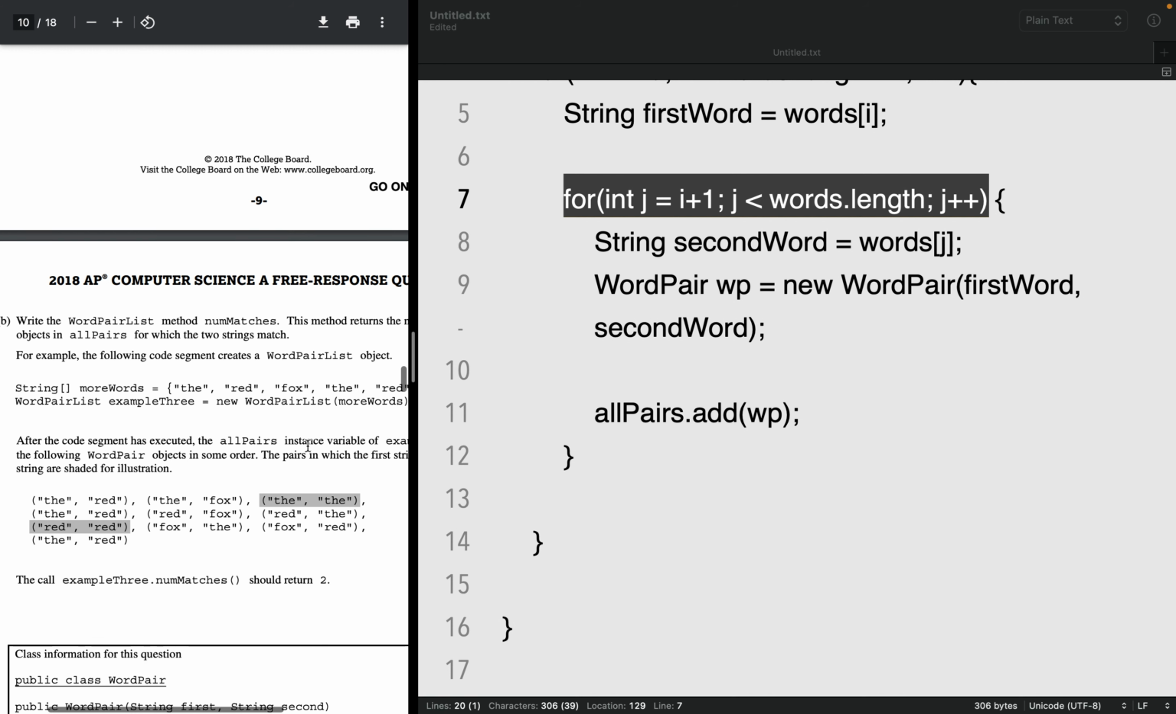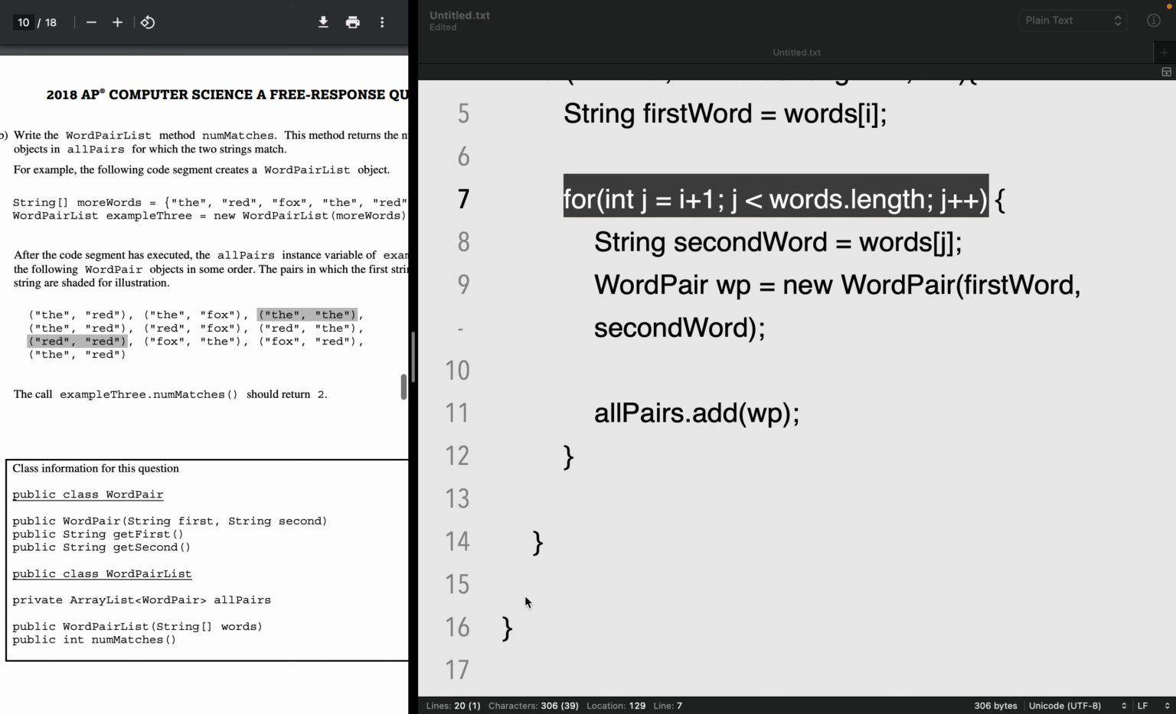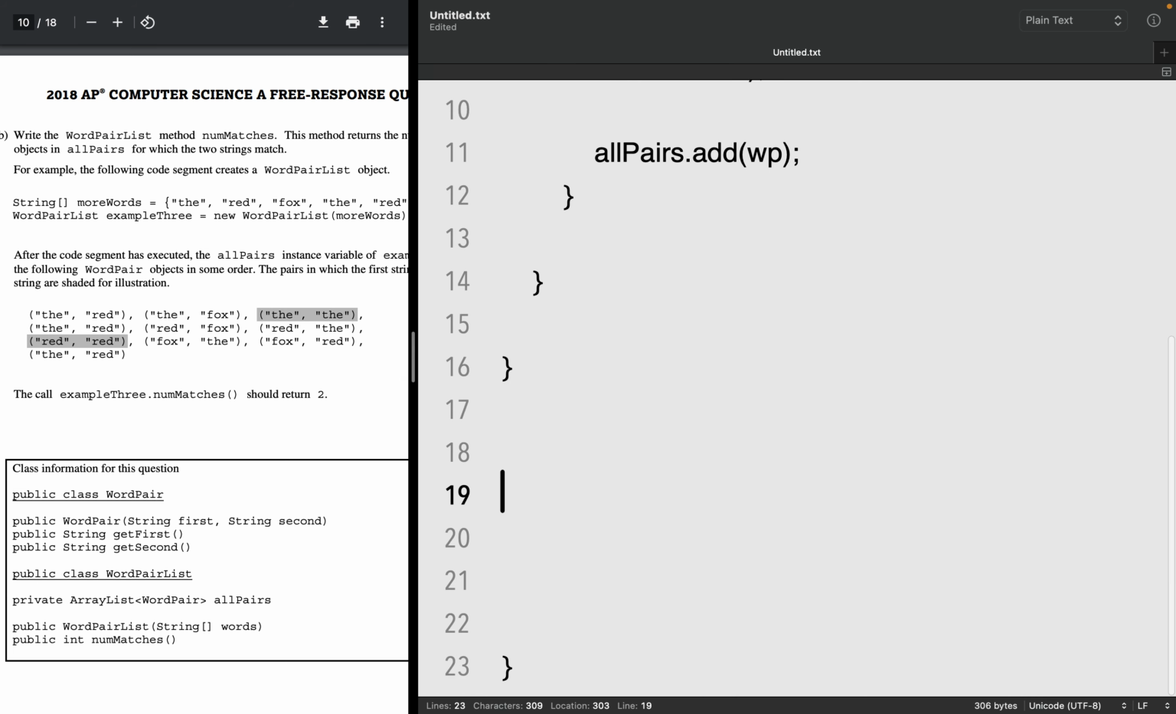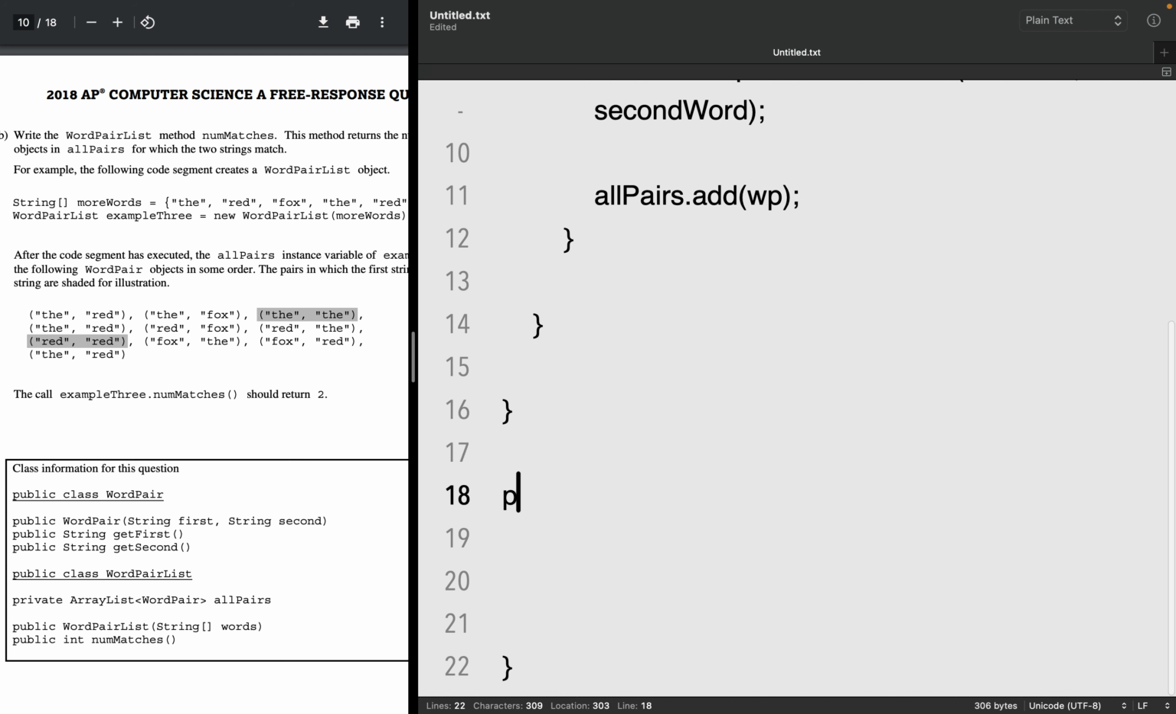Alright, so it says, write the WordPair list numMatches method. Aha, okay, maybe I can do my trick here, okay? So for numMatches, oh, there was my bracket all the time, I just missed it. Okay, for numMatches, I'm going to copy down this header, and now I can use my trick, right? I see that the return value is int, so I'm going to say int result gets 0.